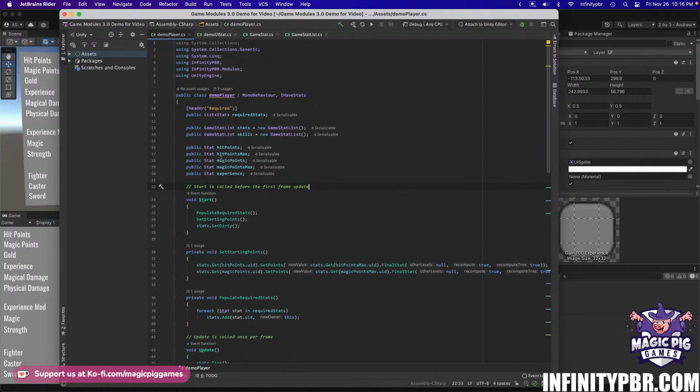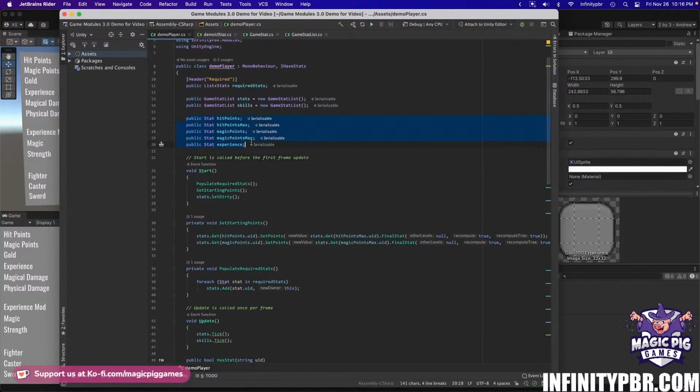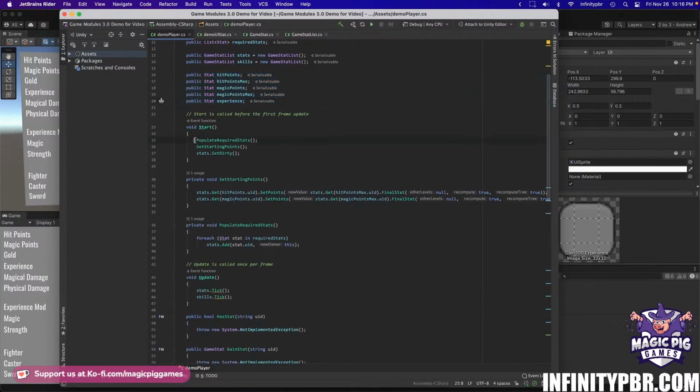All right, so I've added a few things to the script here. I've included some references to the stats so I can more easily look up their UIDs without having to hard code the UIDs into this script as well. And then at start, we're going to populate our required stats. Again, that's just adding them all to our game stat list. And then we're going to set the starting points. As the starting points, we're going to go to our game stats list and just call get our hit points and then set points to the hit point max final stat.